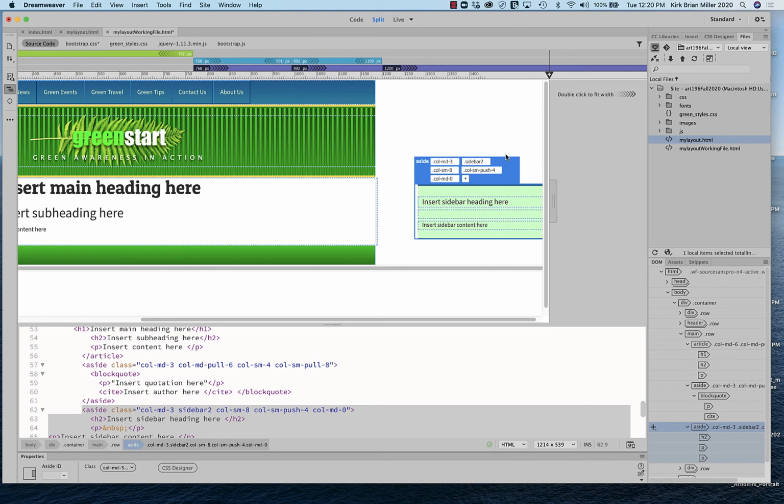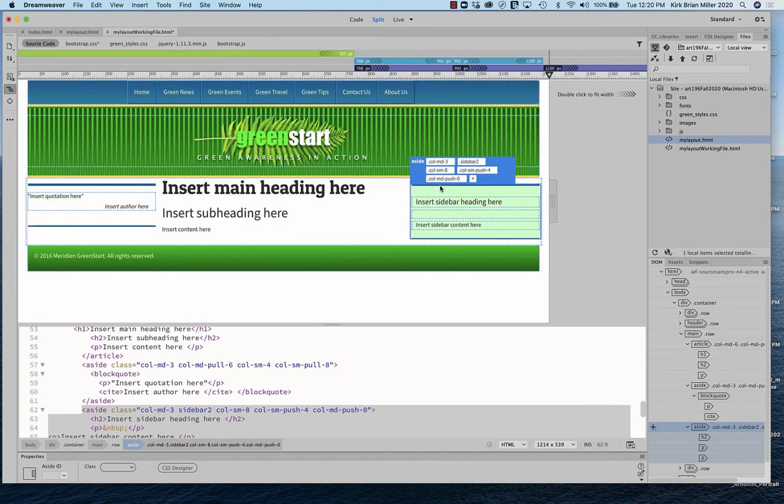Is it moving it back over? No, it's not. Why aren't you moving it back over? So why aren't you doing that? Oh, sorry. Push medium, push 0. That's why. Push 0. There it goes. So it goes back into place.